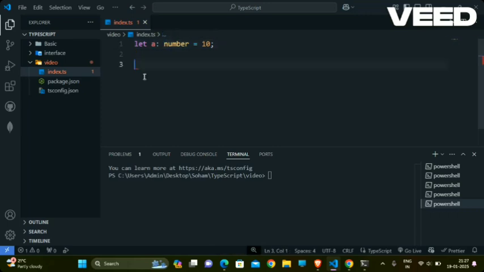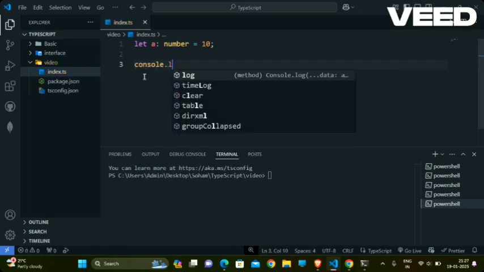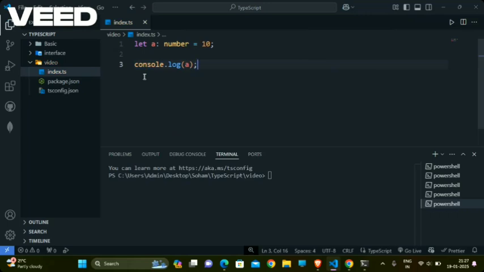So how can I run this code in TypeScript? Let me console.log a first. For compiling and running TypeScript code, we need to convert the .ts file into .js, converting the TypeScript file into JavaScript. For that we use npx tsc. TSC is nothing but a compiler.